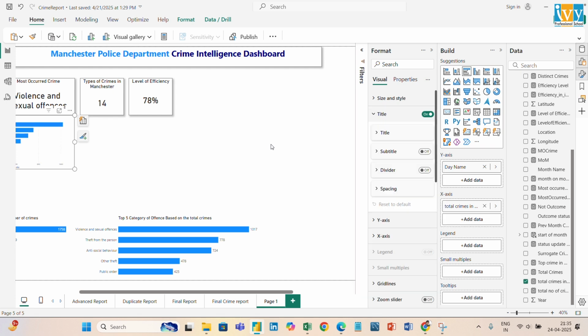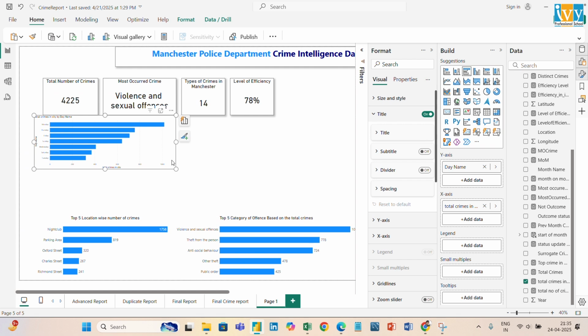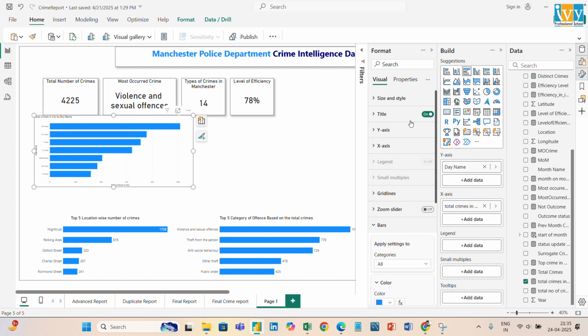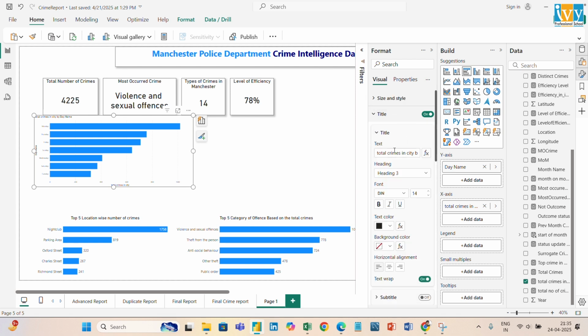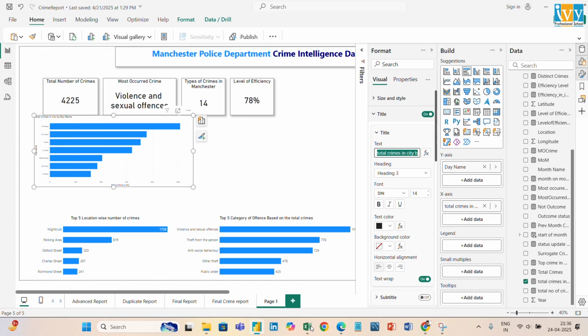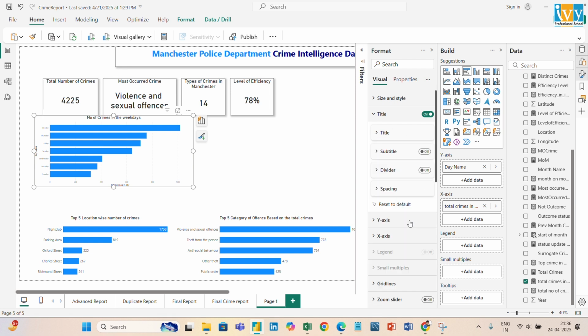Now this list looks good, but we need to rename it. Yeah, this looks fine. Title should be, first check the title. What do we have written here? Number of crimes in the weekdays. It should be 25. I think 22 would be best. Yeah. And it should be centrally aligned. Title part is done so far.